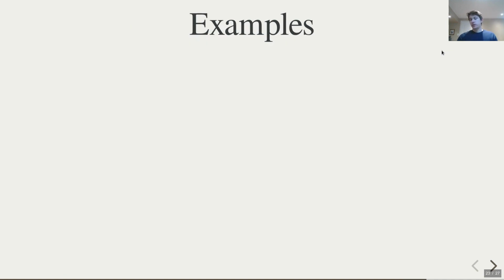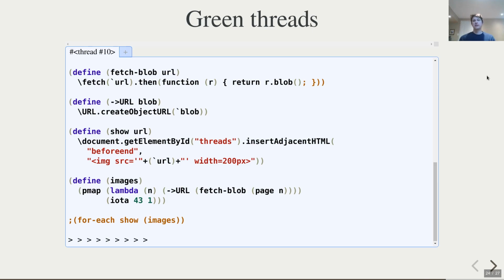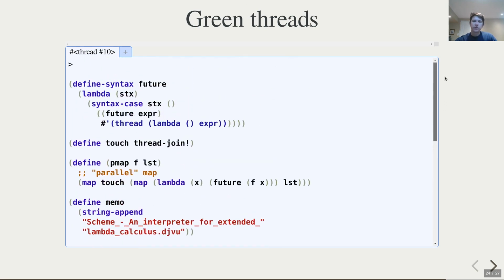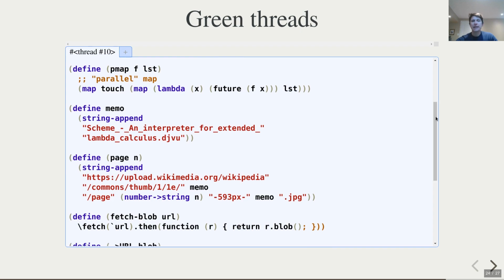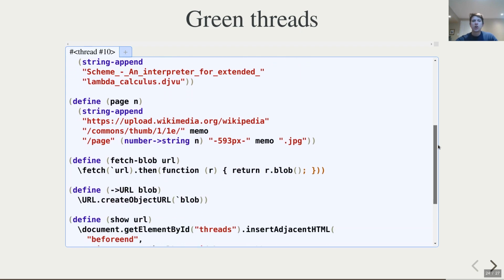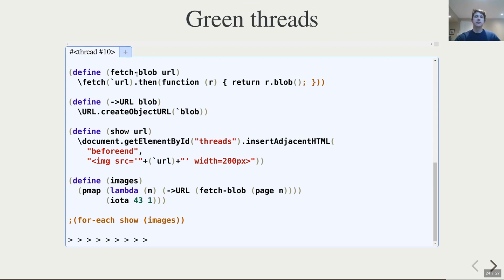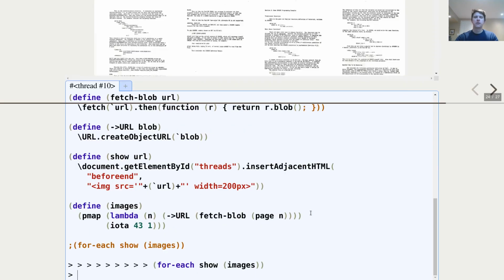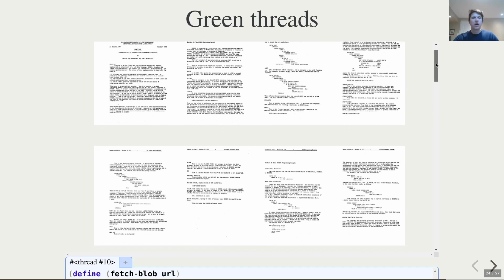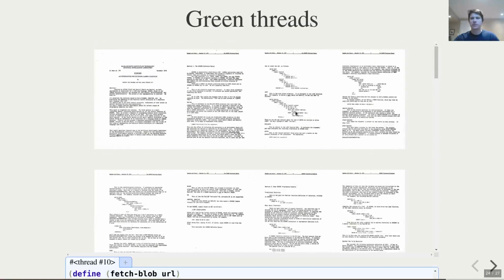Now, here are a few examples that we think are interesting. The first example is going to fetch a number of images in parallel. So I'm not going to run through all of this code, but mostly what you can understand from this is that we have a macro system that works, and we define a parallel map, which will actually launch a fetch that you can see here. So it's using the JavaScript fetch API in parallel, each fetch being in its own thread, and then go get the images and show them on the screen. So what you see here are all of the pages fetched in parallel of the first Scheme report.